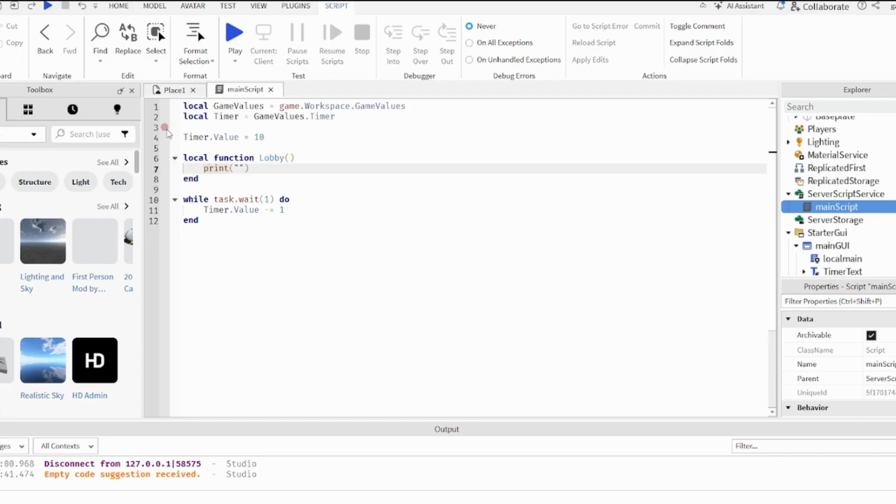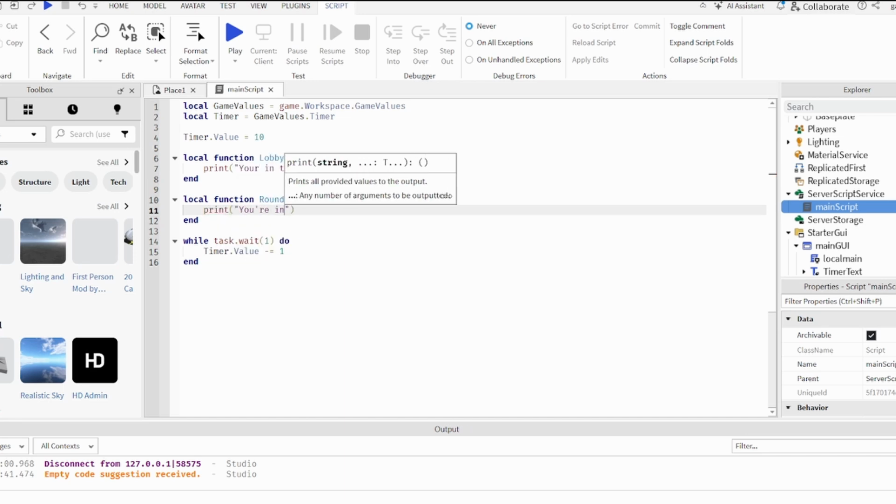So we're going to do print lobby, and we're going to put in the print, you're in the lobby. So you're in the lobby right now. And now we need a round one too. So we're going to do local function round. And now we can do print, you're in... okay, yeah, that'd be funny. We'll just do both of them misspelled. That'd be pretty funny. You're in the round, kid.